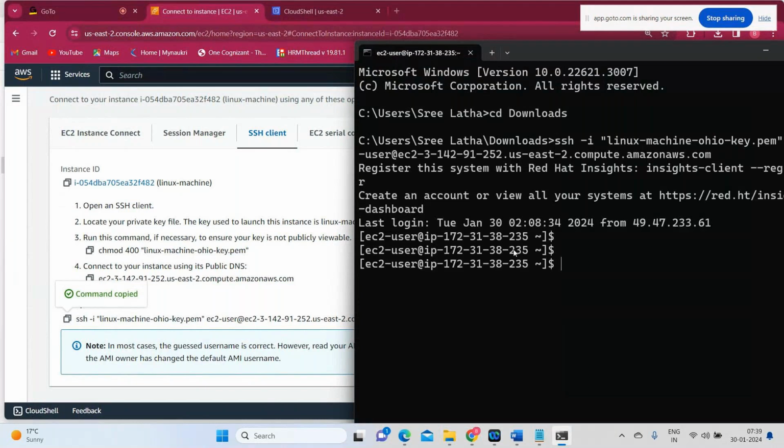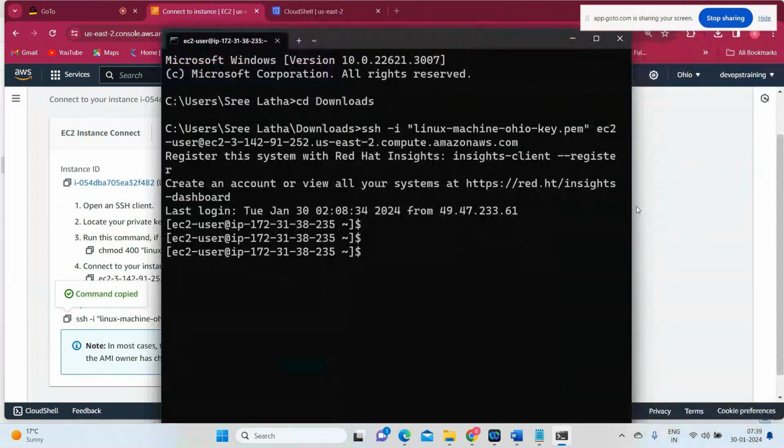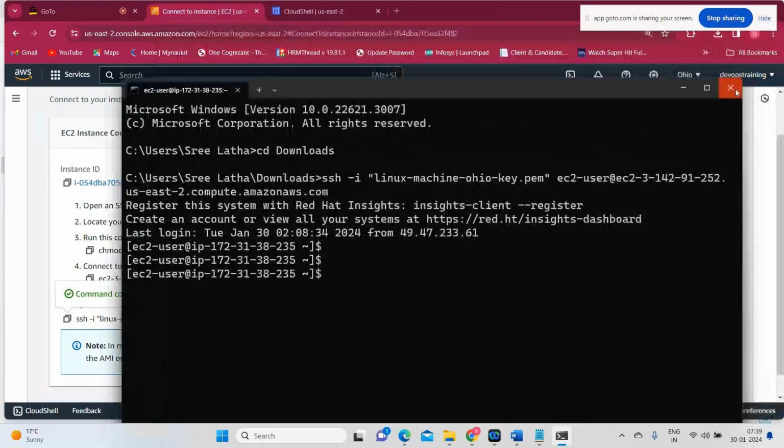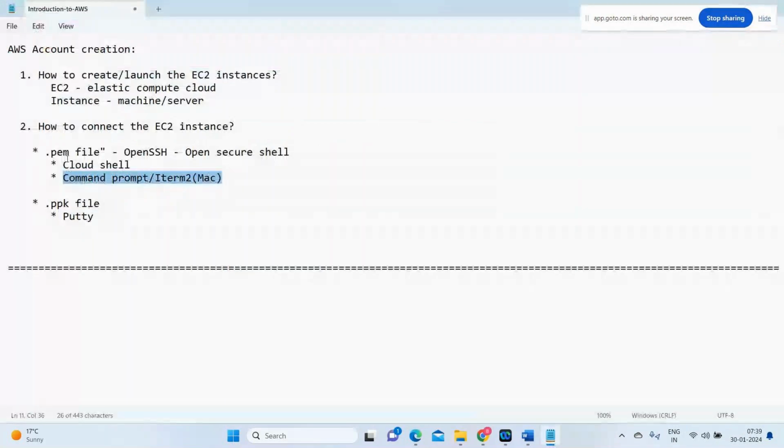Your machine made the connection. That's it. So, simple ways. These are two different ways you will connect your machine. One is with your cloud shell and one is command prompt. Simple way of connecting.